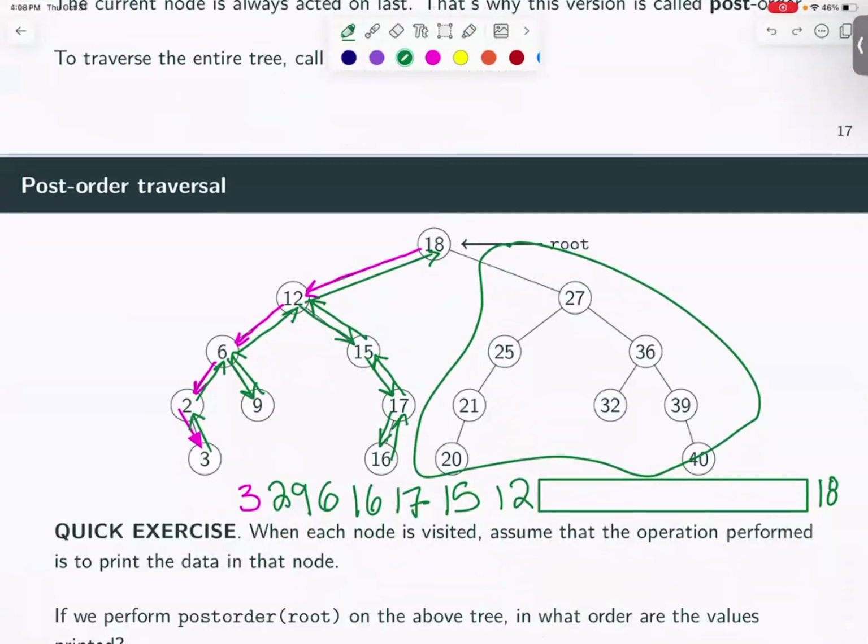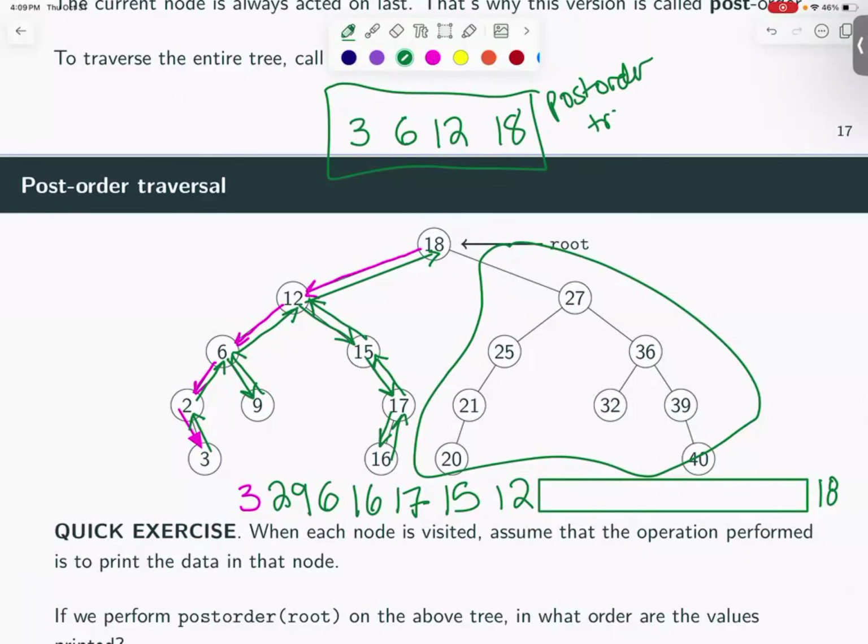If I told you I had a post-order traversal of data that looked something like this, and that was my post-order traversal, you could reverse engineer this back into a binary search tree if this was a post-order traversal.